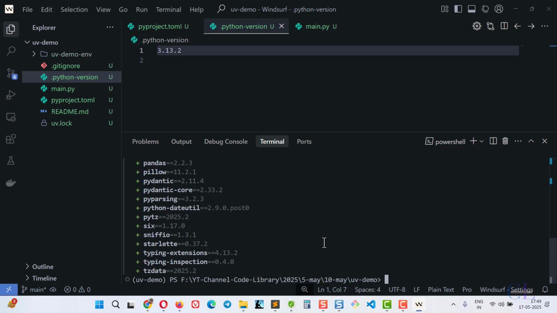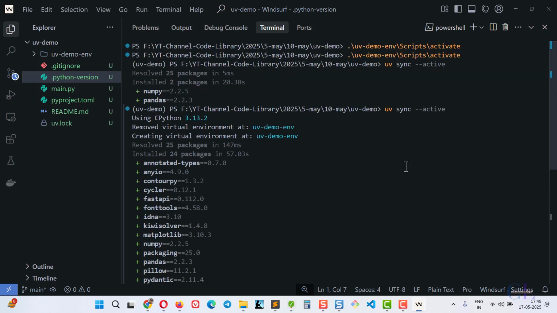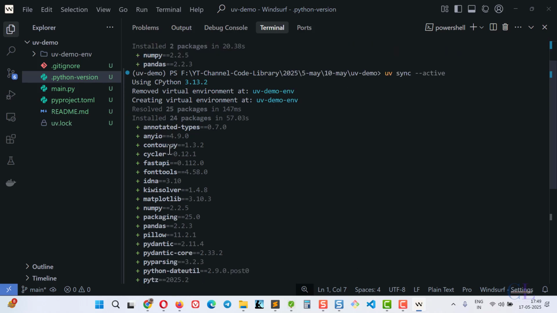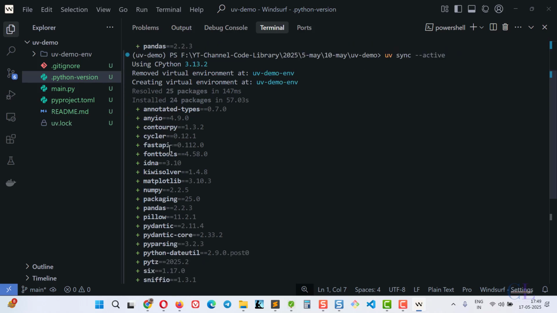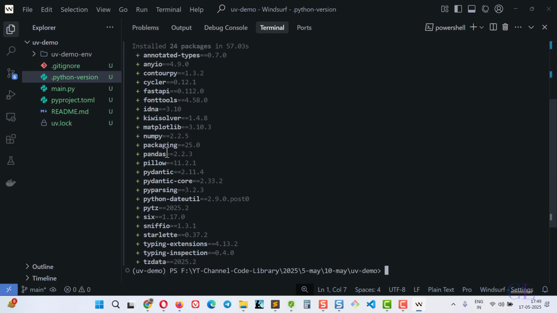So here we go. Let me expand the terminal, and here you can see when you switch back from Python 3.12.4 to 3.13.2, again it removed the virtual environment, recreated the virtual environment, resolved all the packages, and reinstalled all the packages in the new environment. Okay, so that's the way you can use the uv sync command to change the Python version.